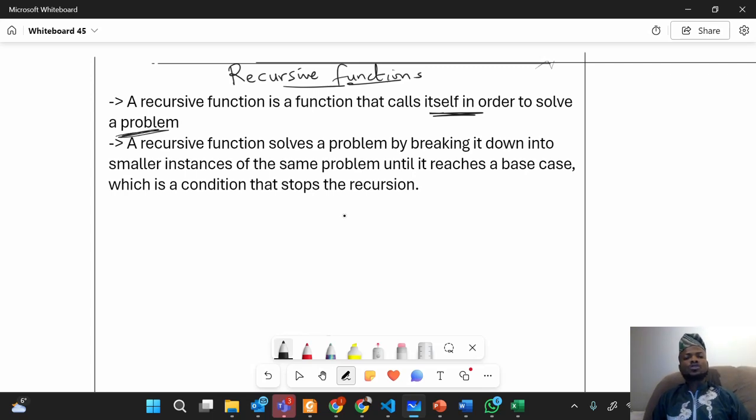Recursive functions solve a problem by breaking it down into smaller instances of the problem, until it reaches a base case. That base case will tell the function where to stop the recursion so that it doesn't go on to eternity.